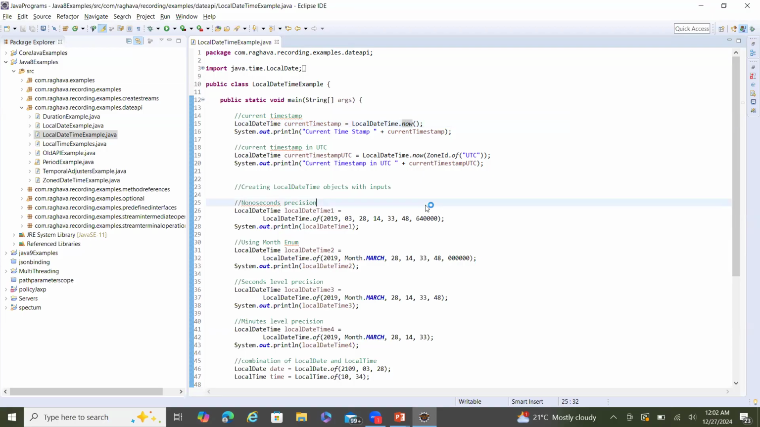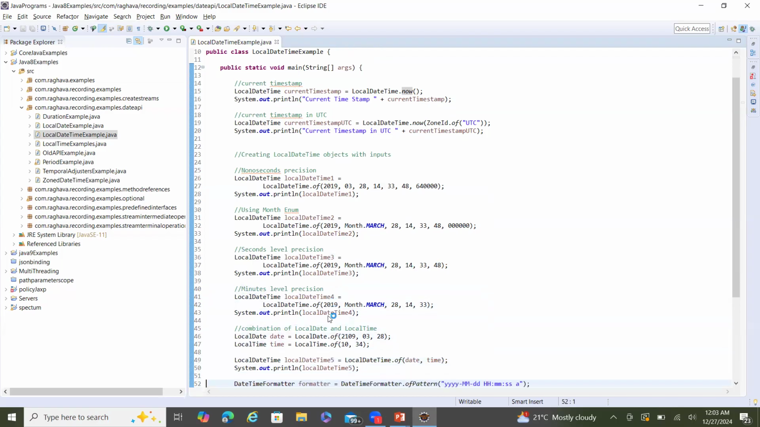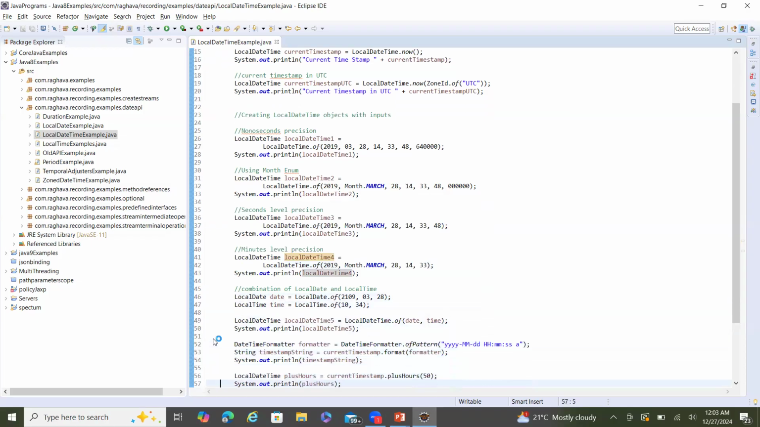Okay. And we have different ways for creating the objects, like passing years, month, days, hours, minutes, seconds, nanoseconds. Similarly here also there is a difference in the way we pass the month. And in this particular example we did not pass the nanoseconds, we passed only till seconds. The last one is truncated. And in this particular one, if you see, we passed only till minutes. We did not even pass the seconds. So that's another thing.